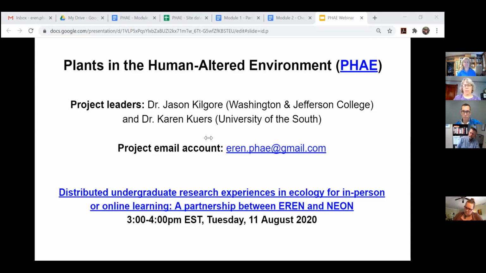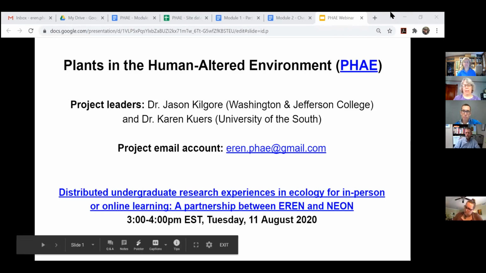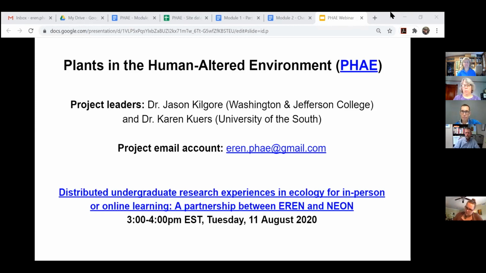NEON has a highly structured, very large scale effort at the continental scale with a lot of set protocols and particular data products they provide to give a continental ecological perspective. AREN also has the potential to be continental, but we tend to be more grassroots, and we tend to focus on various types of projects that undergraduates can engage in. So we're kind of a smaller scale. We sometimes work at the regional scale or have just a couple of sites partnering.